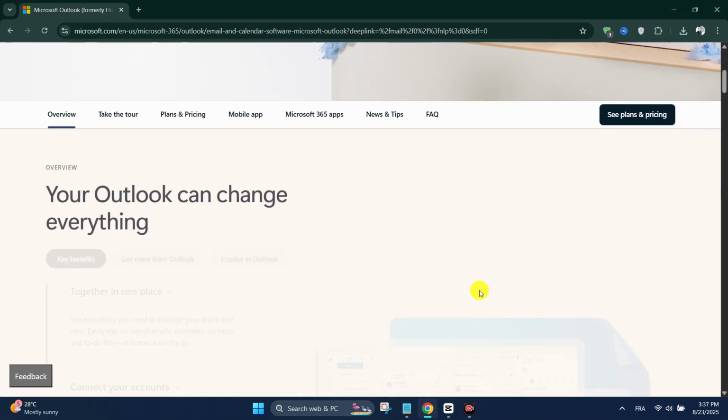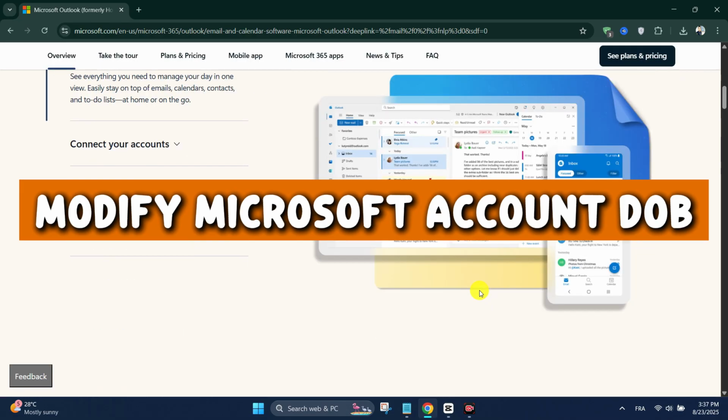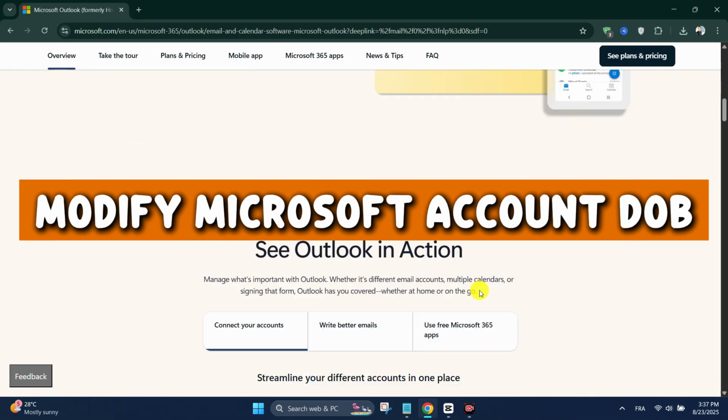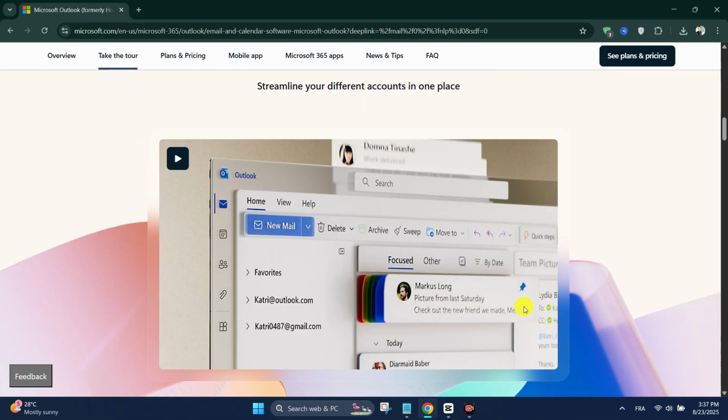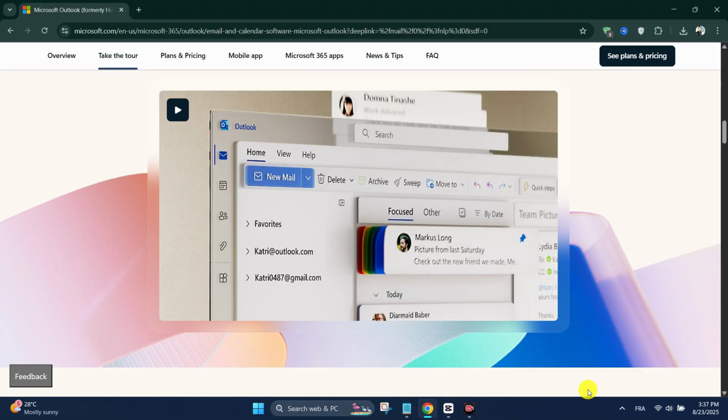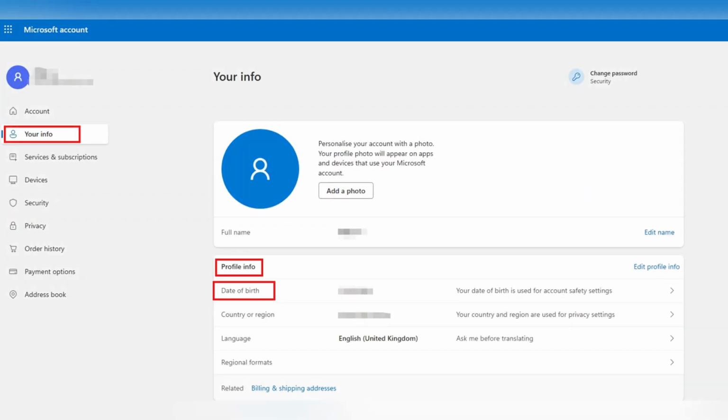Today I'm going to walk you through the process of changing your date of birth on your Microsoft account. This is really useful if you accidentally entered the wrong birthday when you first created your account, or if you just need to update it to reflect the correct details.